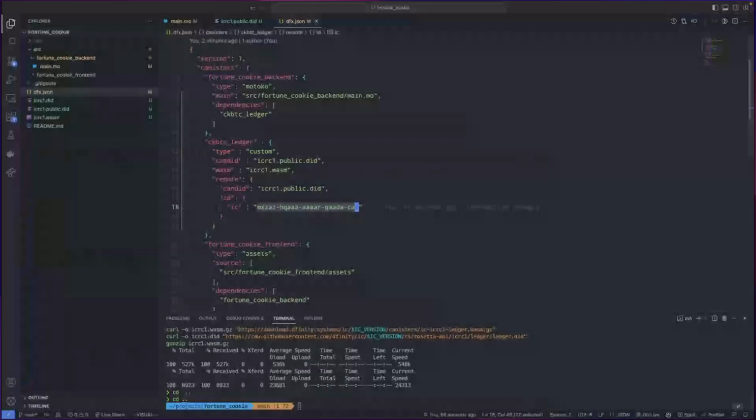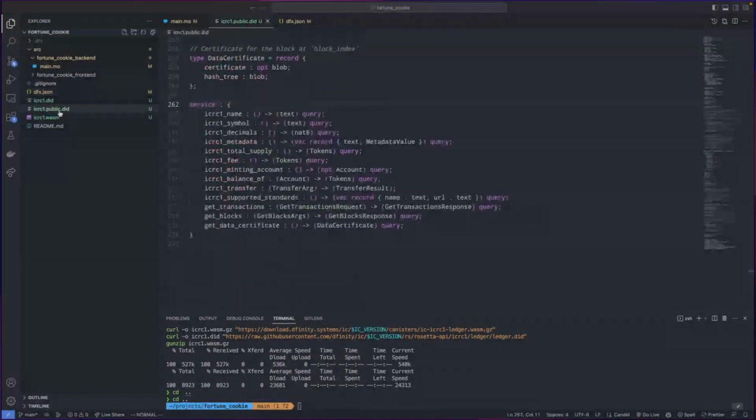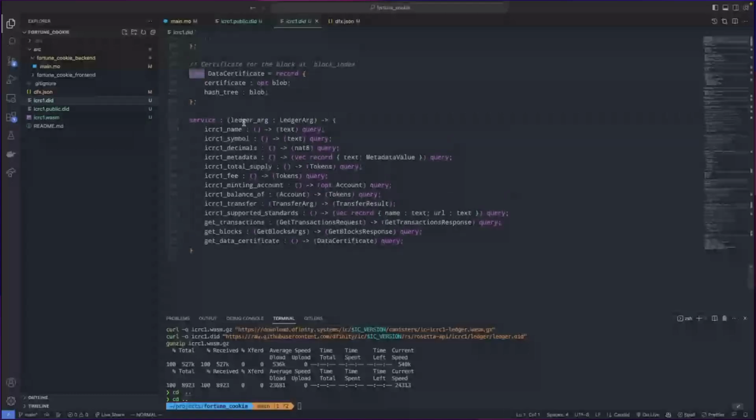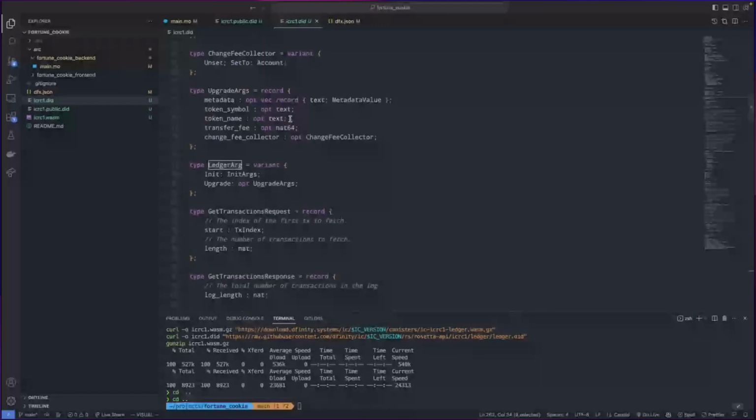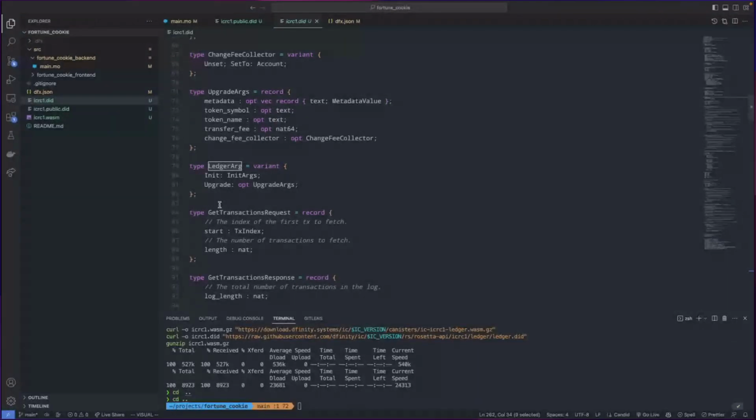All right, so when you deploy the ckBTC ledger, we have to provide a couple of arguments to it. Those are basically the ledger arguments in the DID file here. Just a couple of things like I mentioned: the symbol, the initial supply, who's the controller, who's the minter, and so on. Because it's a little bit tedious to write this by hand, and we don't want to rewrite it every time, and if we want to change something it's not really easy to do.